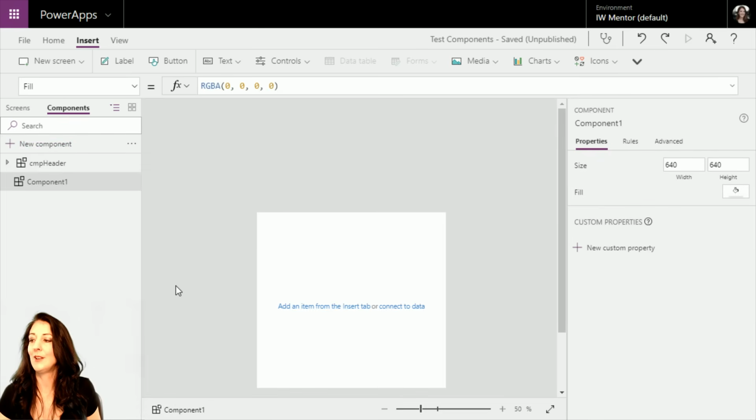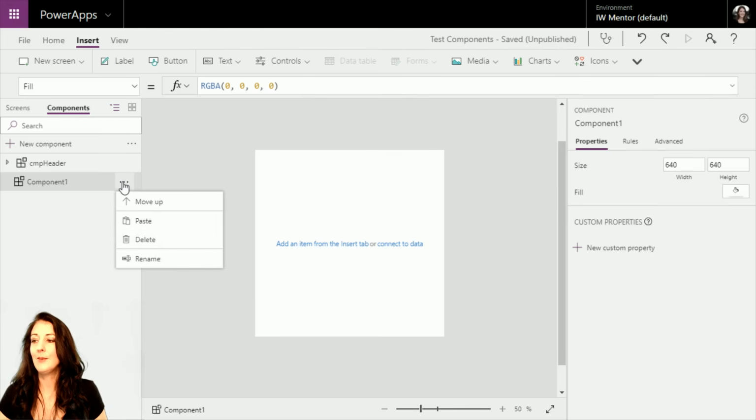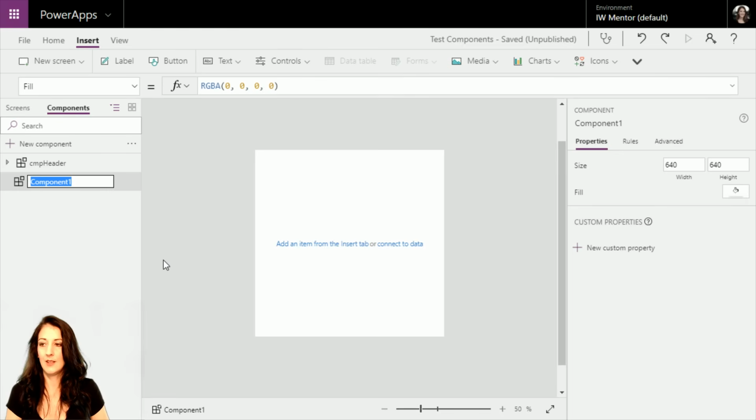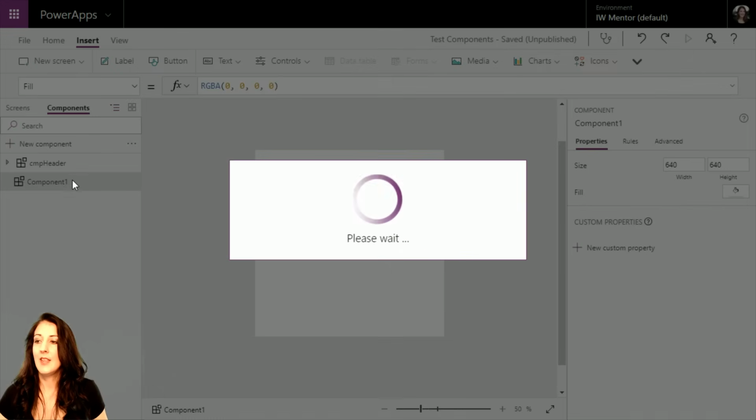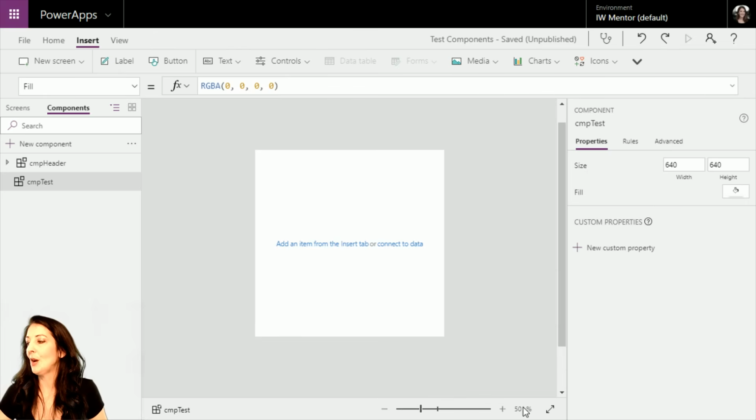So click New Component, and what does it do? It takes me to this sort of, it almost looks like another little screen, its own little entity over here. With my component, I can give it a name, just like anything. I'll just use the prefix CMP test, and then give it a name. And then I have some properties for the component as a whole, and I have custom properties.